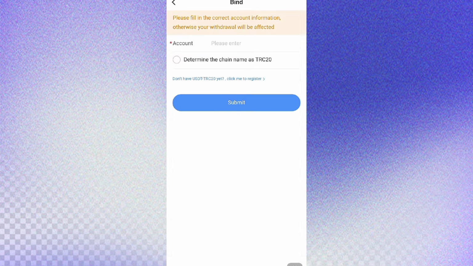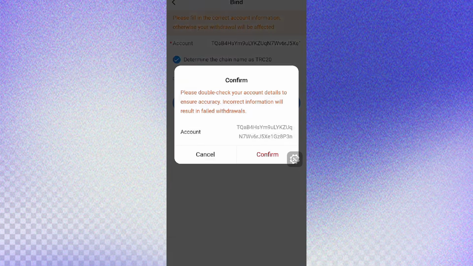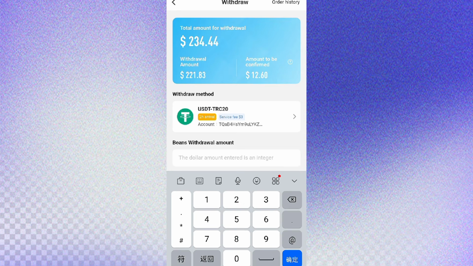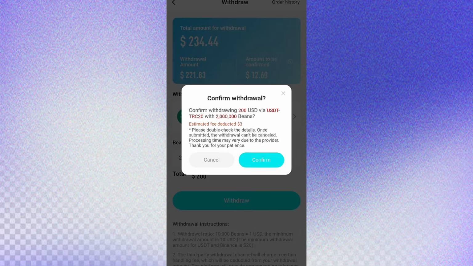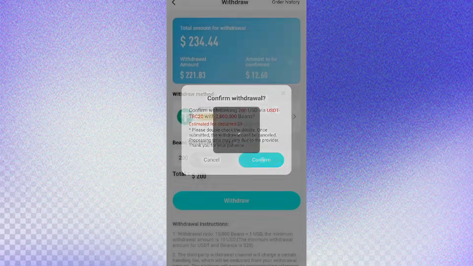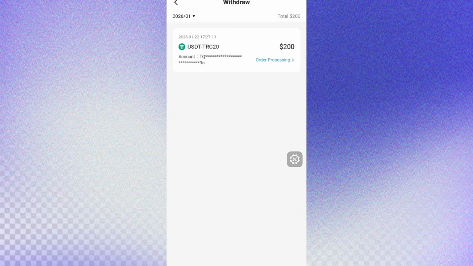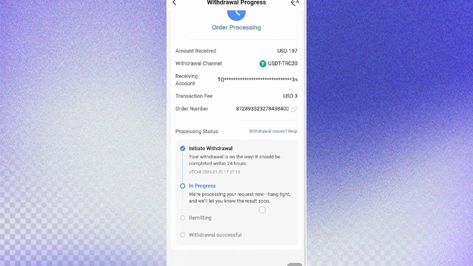Okay, for the purpose of this, we'll be using our USDT wallet address. So I've copied and pasted it here and then bound it to my account. So this is necessary first before you can go ahead to withdraw. So now you're going to put in the withdrawal amount here. That's the beans withdrawal amount. Okay, and then tap on withdraw. Confirm your withdrawal. Ensure that your details are correct before you go ahead. So once your withdrawal is confirmed, you have to wait for your withdrawal to arrive into your bank.